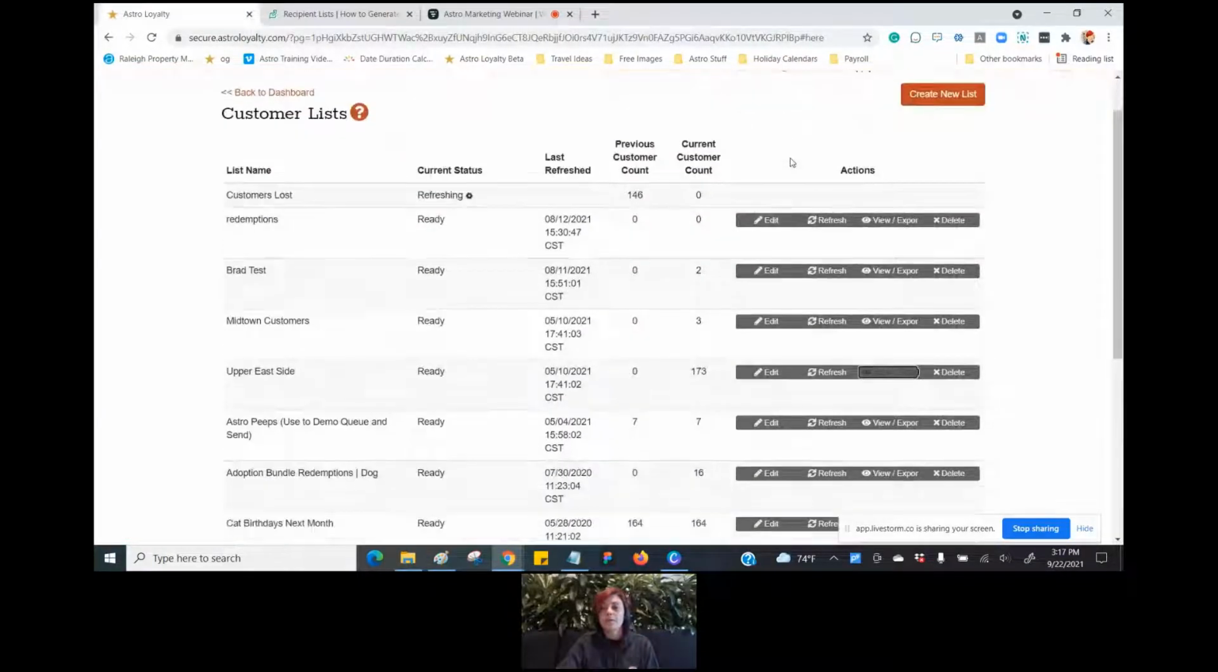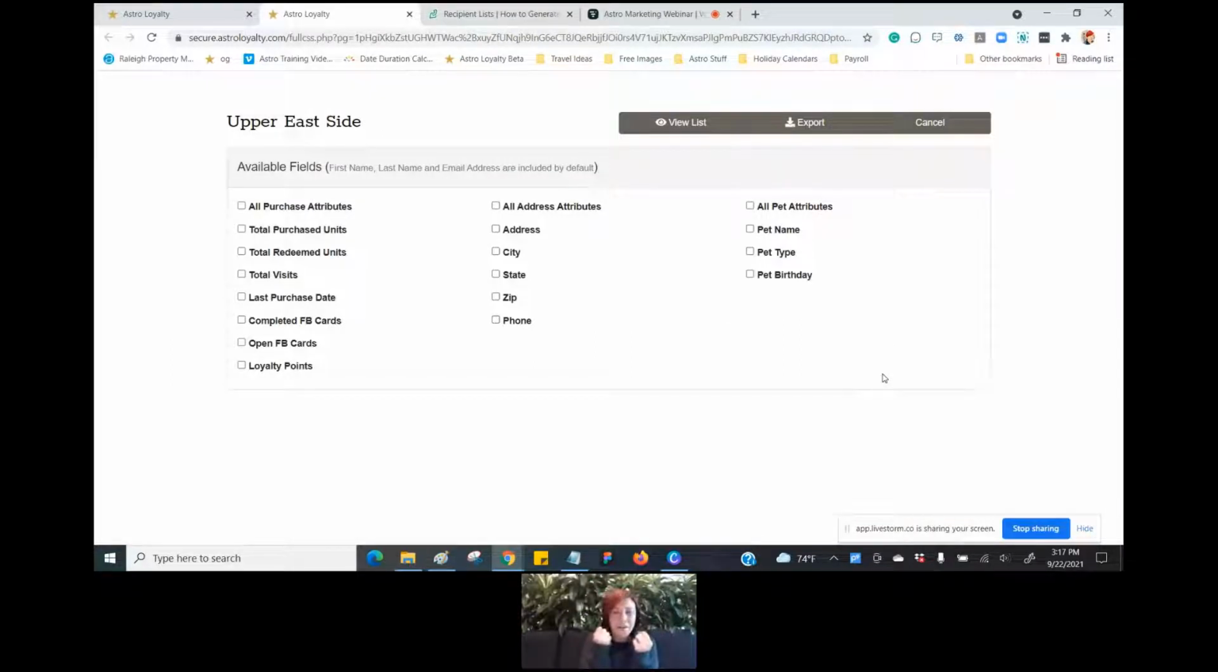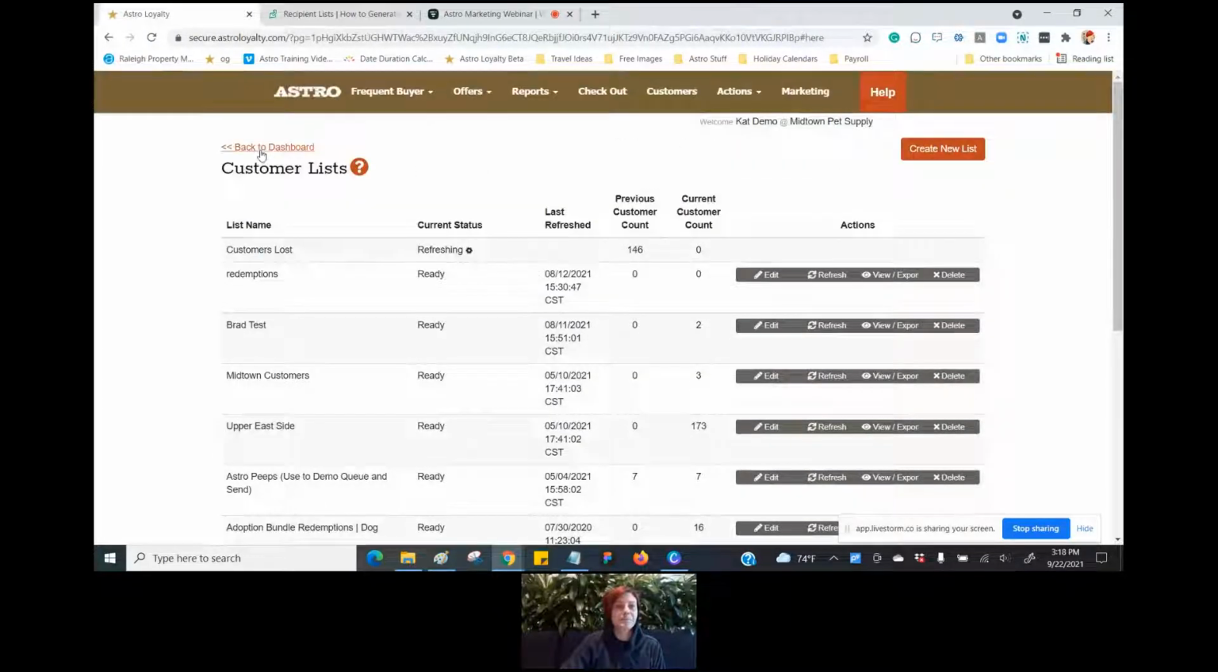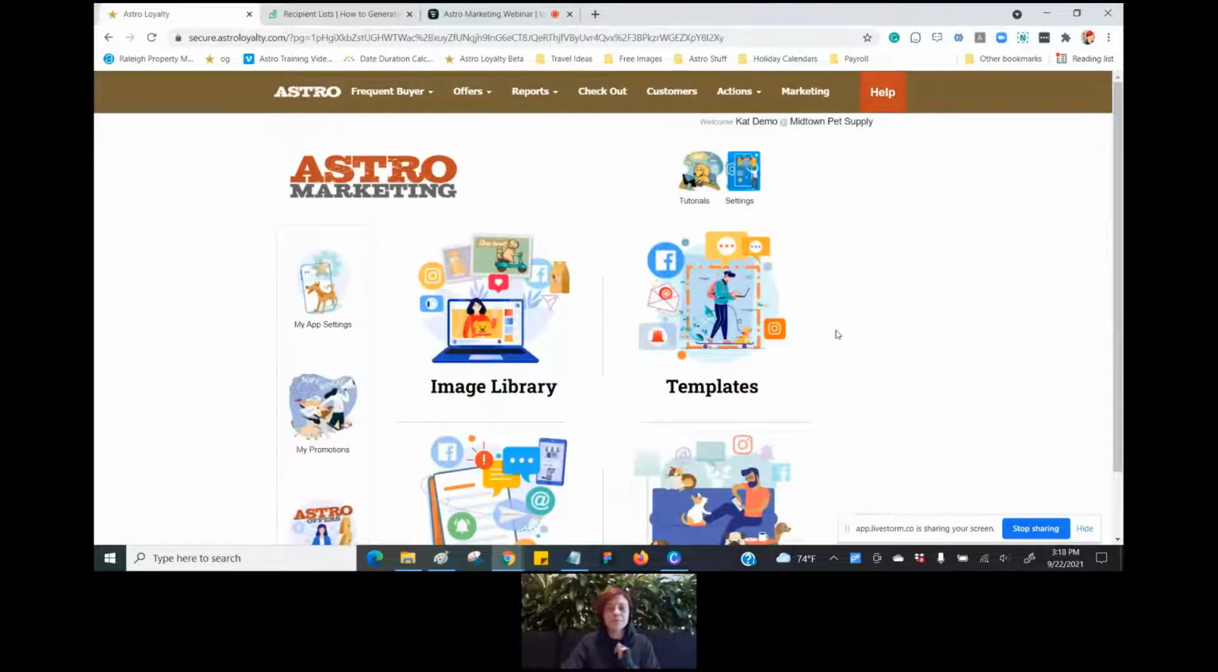So the cool thing about Astro is we don't hold your information hostage. If you're using another marketing piece of software and just purely want a way to create a recipient list using your customers' information in Astro, you can do that. We're not going to force you to pay fees to pull anything out. All right. So that's recipient lists.